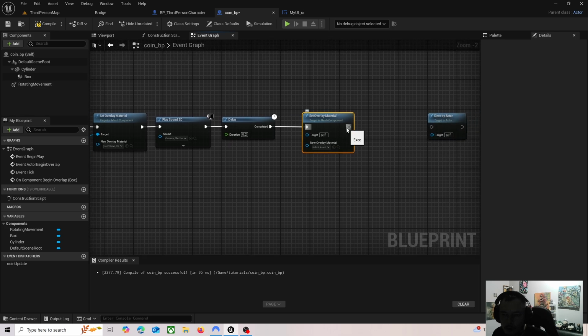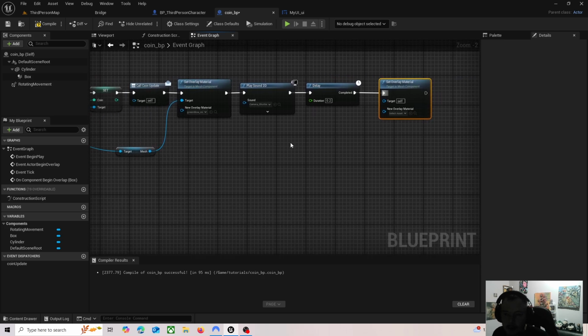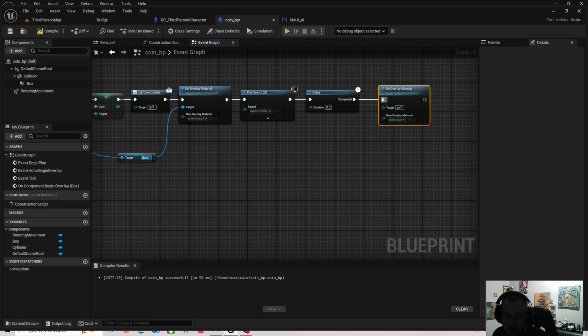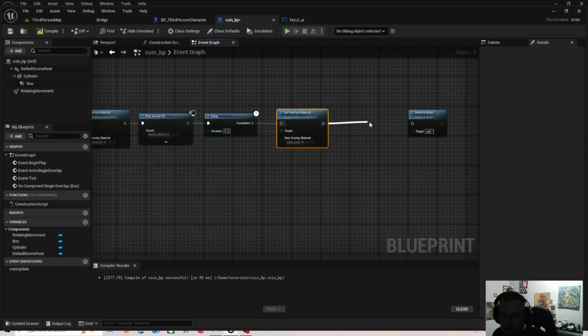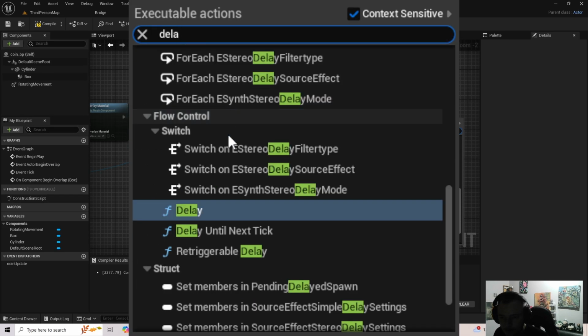Remember to connect everything back together. And it needs its target. The target will be the mesh. And drag that into there. Destroy actor. Maybe add a little tiny delay.